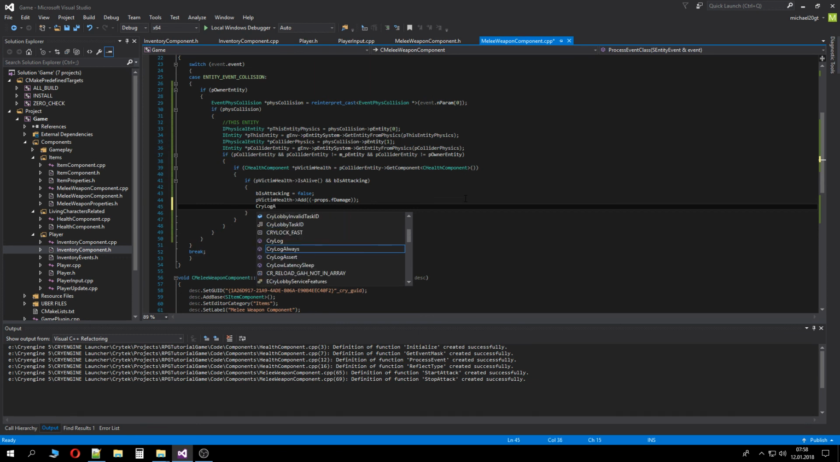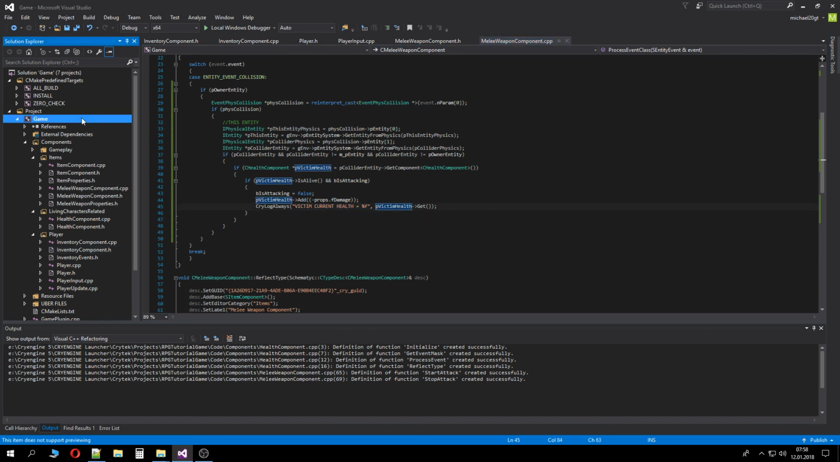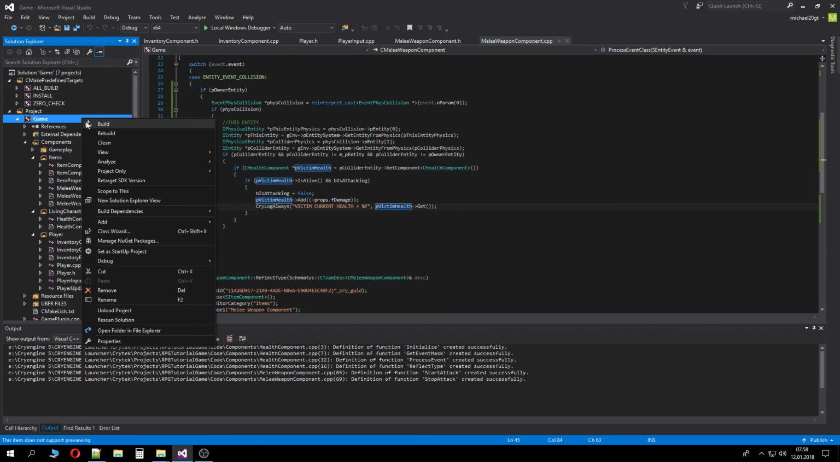Cry log always victim, victim current health equals, okay, that would be fine. So we check every time we hit somebody, this is gonna log in the console. Alright, so we can actually build it.